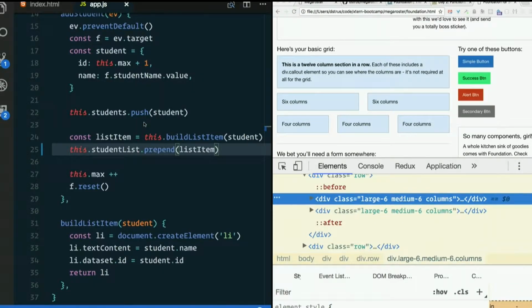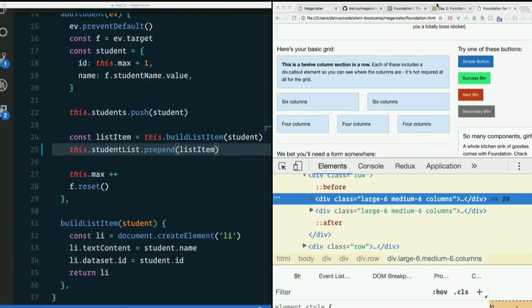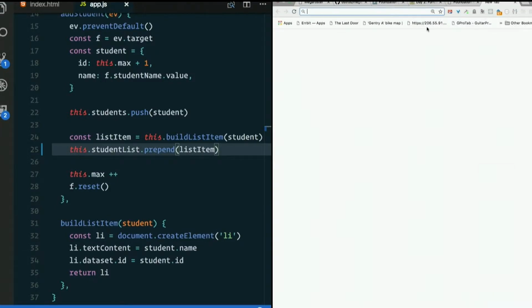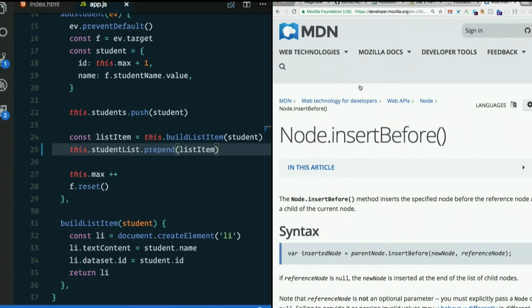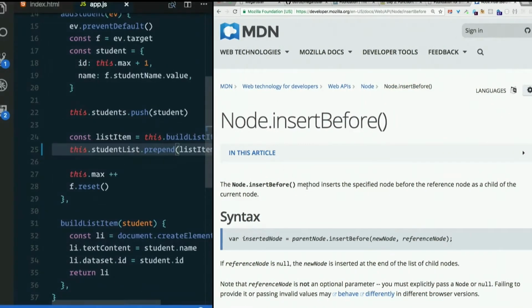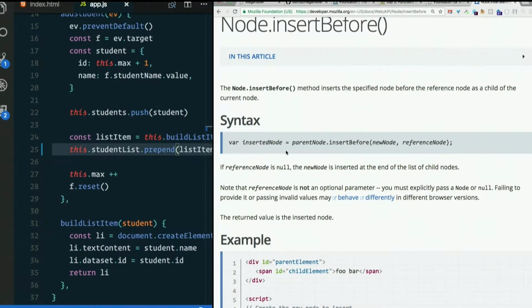Who did it the hard way? How'd you do it? Insert before. Insert before. All right. DOM, insert before. Let's go out to MDN here. It inserts the specified node before the reference node as a child of the current node. That's a lot of nodes. So the syntax, parent node, which is the list, right? Insert before. New node is the first argument. Reference node is the second argument. The new node is the one we're inserting. The reference node is the one we're inserting it before.